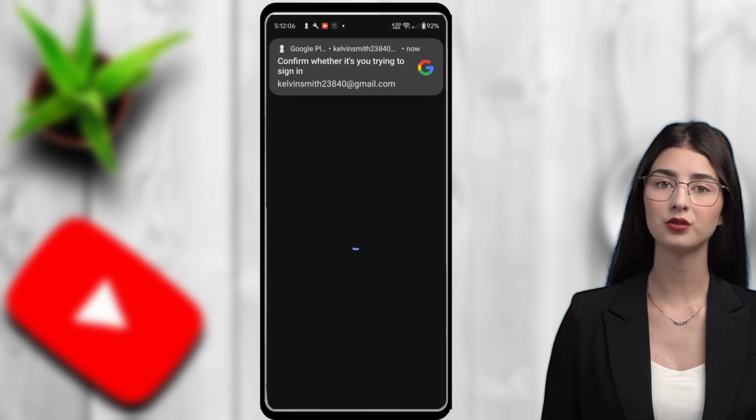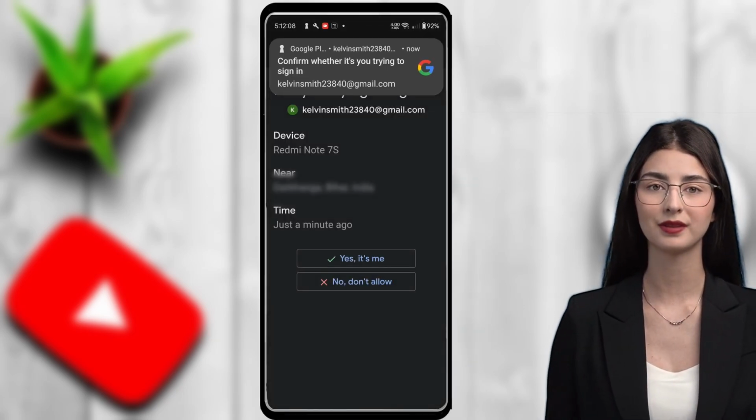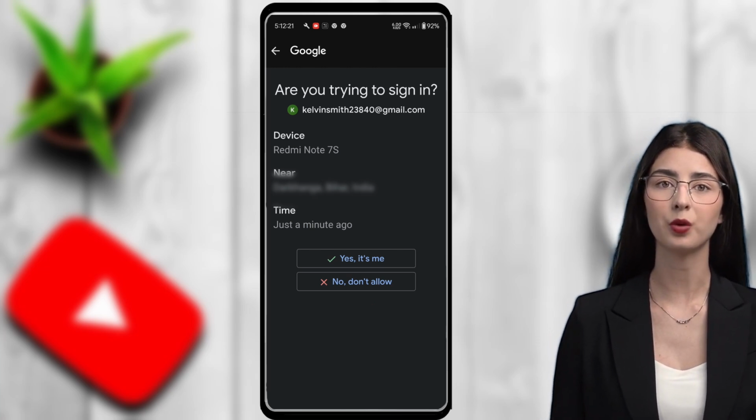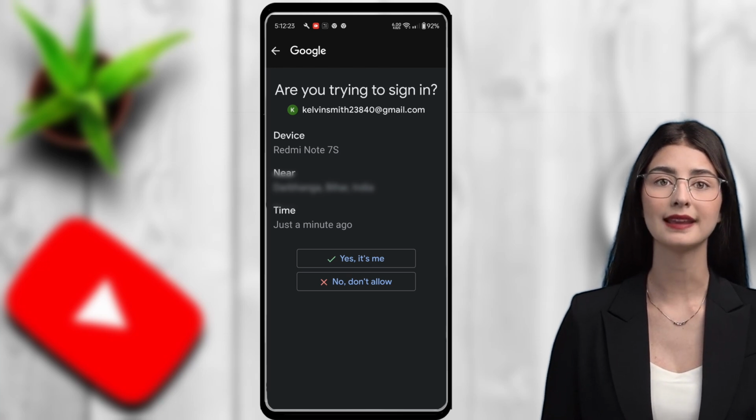However, if two-step verification is on, then you will receive a notification that asks, "Are you trying to sign in?" If you are, then click on "Yes, it's me." But if you are not doing this, then carefully click on "No, don't allow," and immediately change your password. Now you know how important it is. Let's move to the steps to turn on two-step verification.